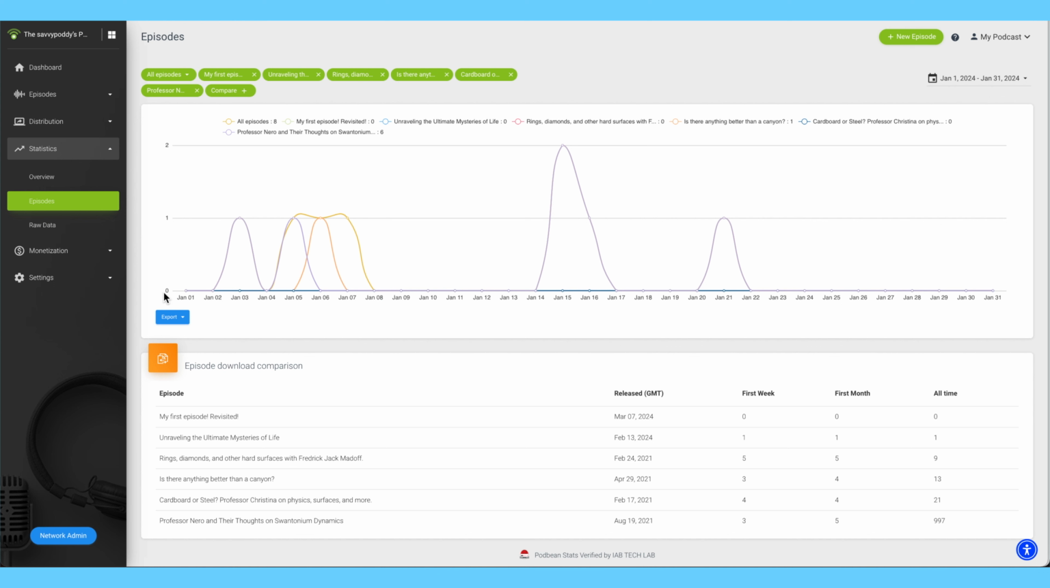Podbean provides you the best way to compare your episodes with this type of analysis. We show you the first week, first month, and all-time download numbers for each episode, line by line. So whenever an episode was published, you can compare your episodes for that time period they're published in a week or a month, which are the periods that tend to contribute the most downloads for each episode. In this way, you can clearly see which episode is the most popular and identify top-performing content.